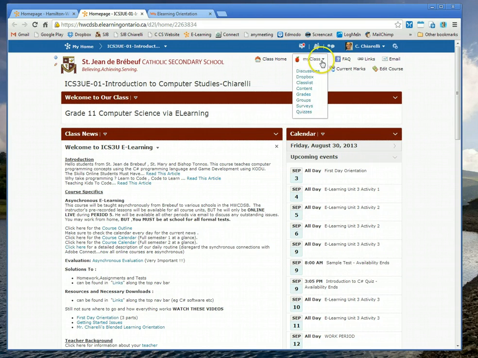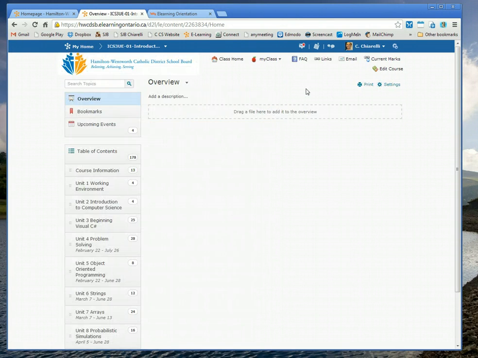Now, if you press down on it, there's the drop box. That's where you hand in stuff. That's where it is now. There's a class list. That's where you can email me or email other people in your class. Content. There it is. That's the most important one. Let me click on it for a second. And this is where you go to get your stuff.